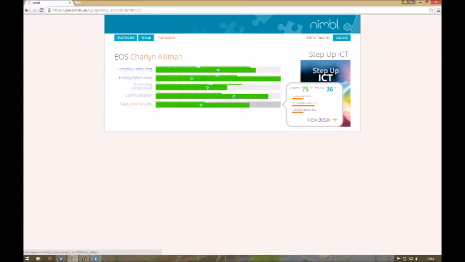So the green bar indicates their progress, how many activities they've completed. The blue diamond shows their end of unit test score. And for each unit within the module, they will also have completed a self-evaluation.